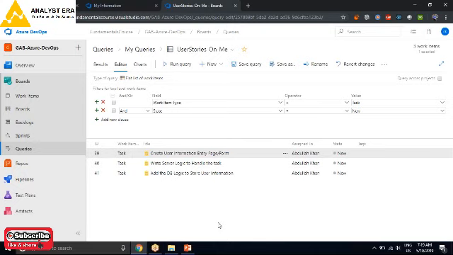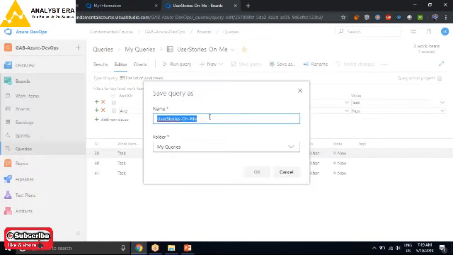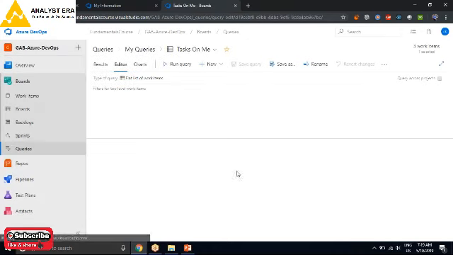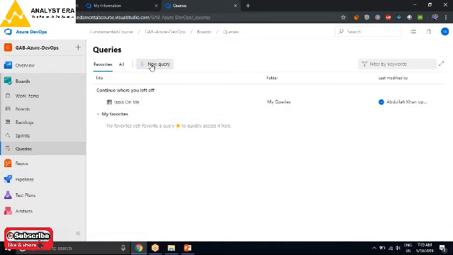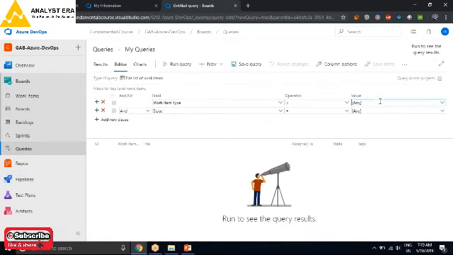These are the tasks which are assigned to me, which are in the new state. I will save this as a separate query. Save as, in my queries. Tasks on me. Create a new query because I just overrode the previous one.